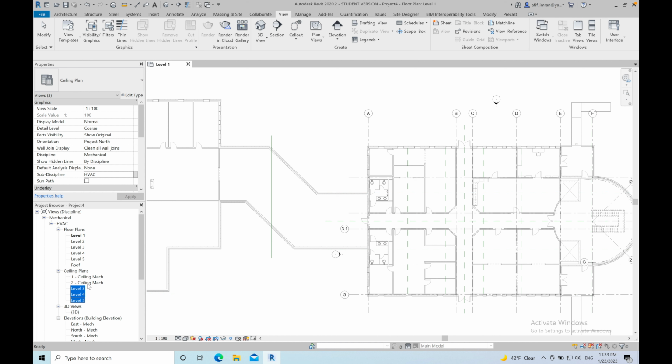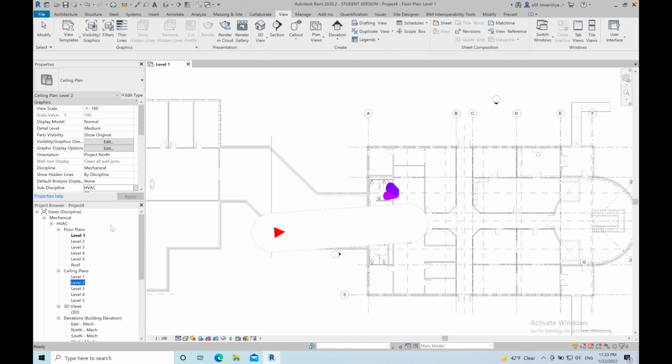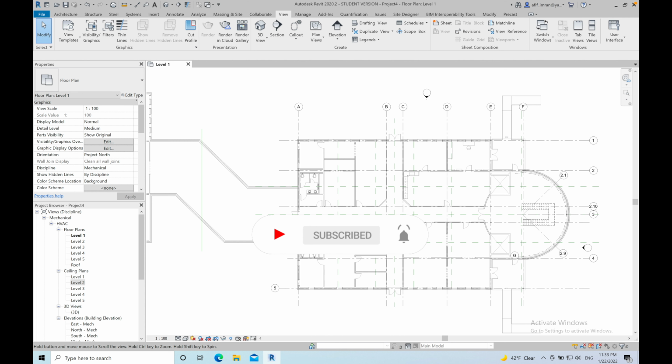Then it should move automatically here to the ceiling plan. This one I can rename. I make it level 1, and this one rename to level 1. This is level 2. Now everything is okay. Now I need to add tags to the level 1 floor plan. I need to add tags here.